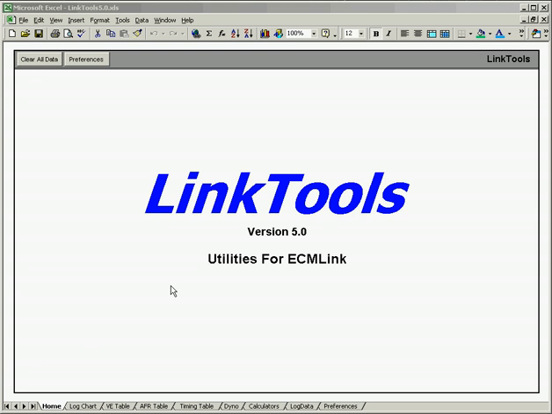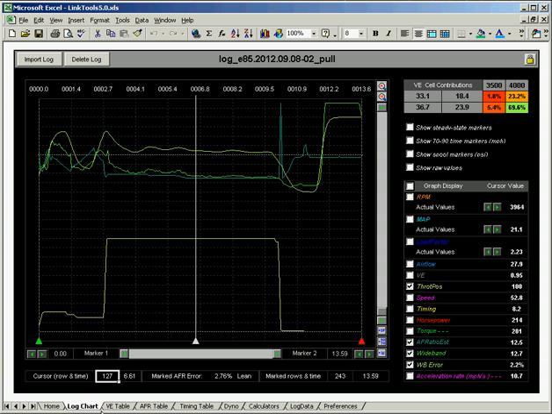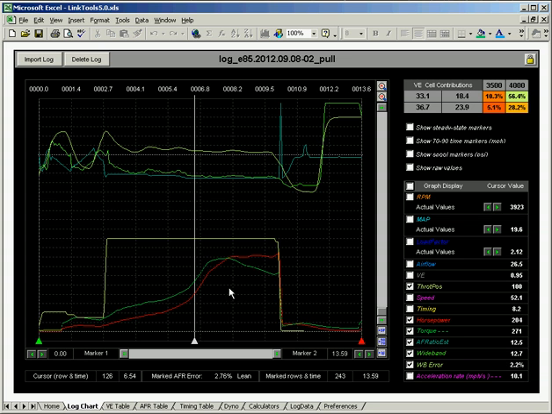In this video, we're going to talk about the new Dyno view in LinkTools 5. To start with, let's go to our log chart page, and you can see our old standby, the pool that we've been working on here for the last few videos. If we look at horsepower and torque on this view, you can see that they're represented the way they are in ECMLink, which is basically in a time domain.